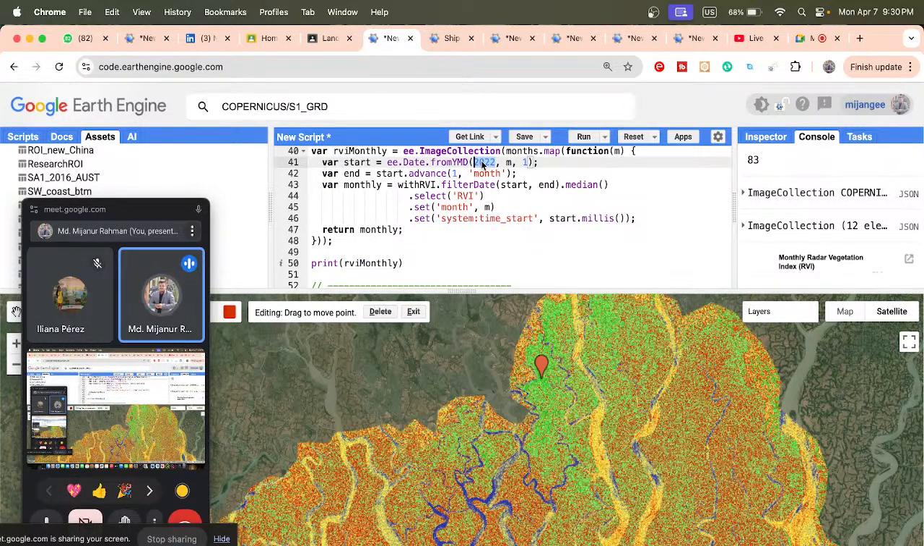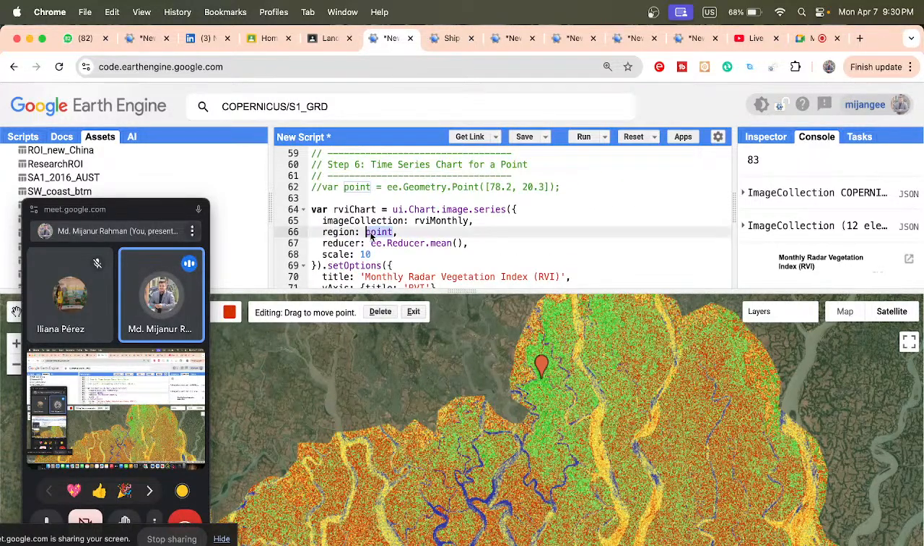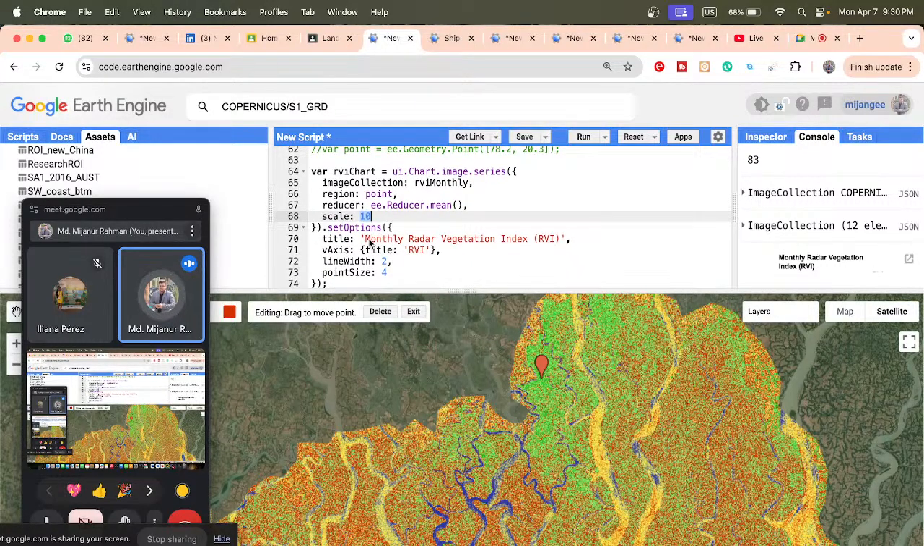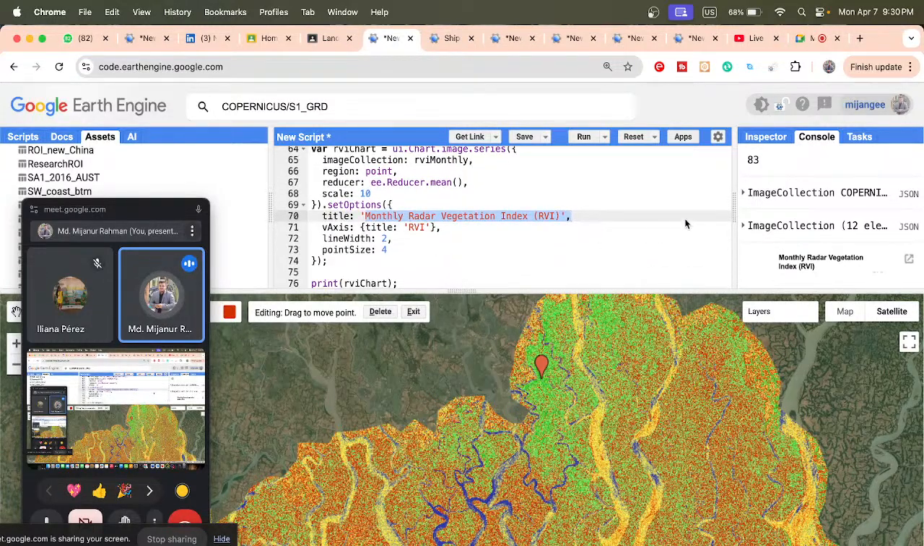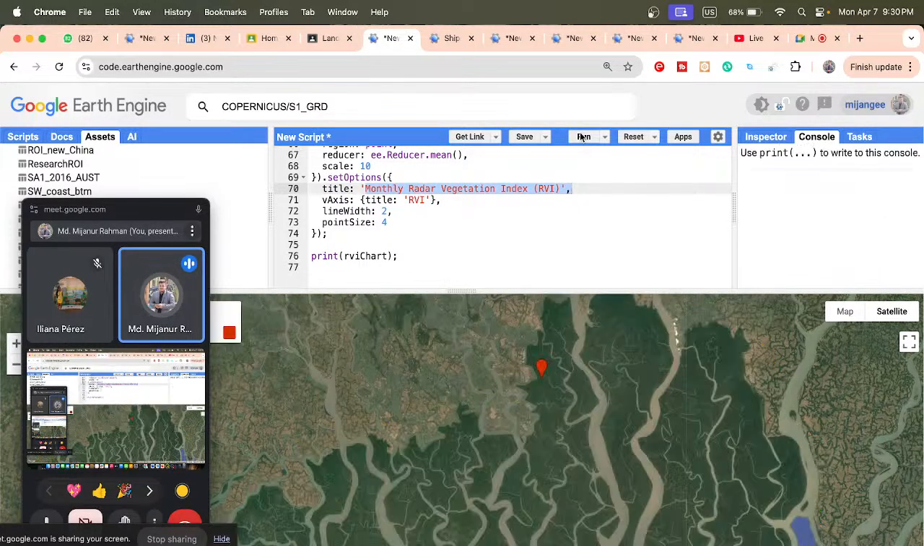If you need the result for 2023 or 2024 or 2020, just simply change the time, then we can easily get the result for any specific year, all months time series chart. So now point, this is my study area. I simply put it, and I want to calculate the average. Okay, average RVI value, and then scale measure 10 meter. So VV and VH band resolution is 10 meter, and then we put the title. This is the title, you can put any title, no problem. And line width or point size, you can also put this type of point size. Okay, and further run the code, then we can easily get this time series chart.